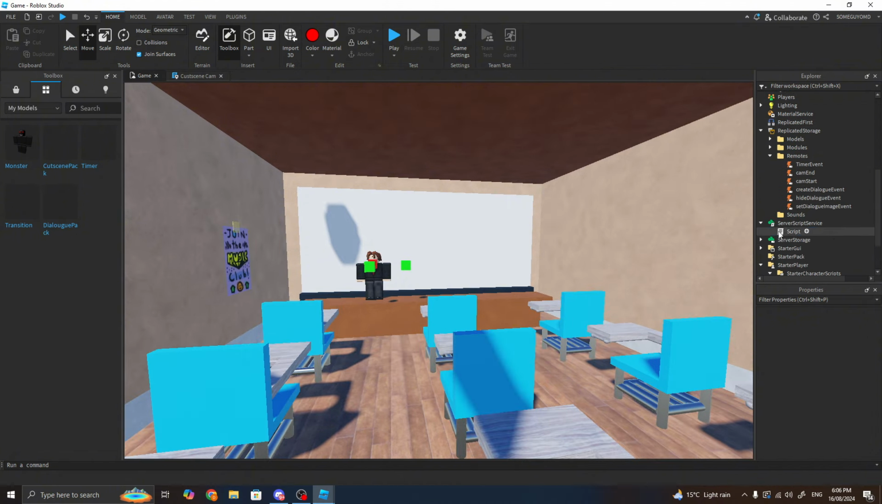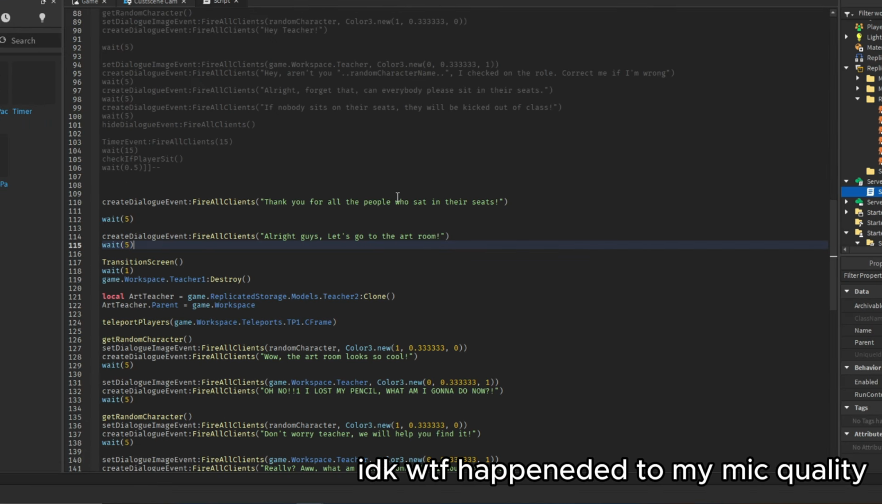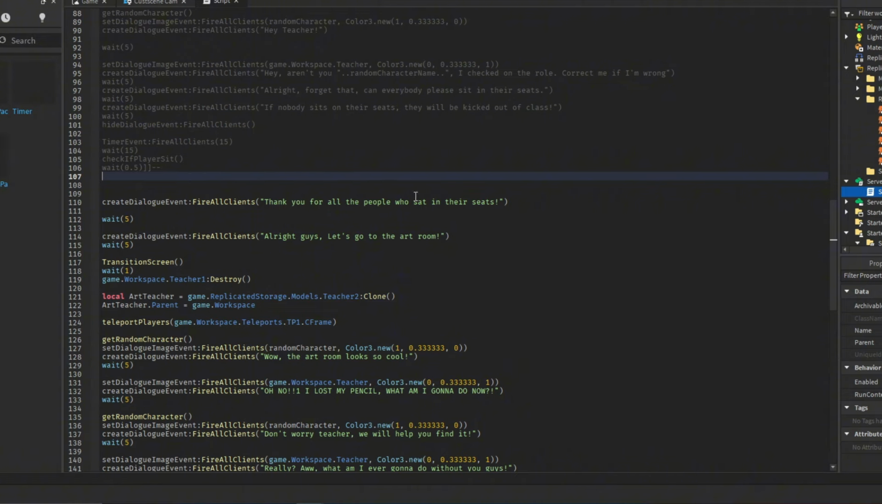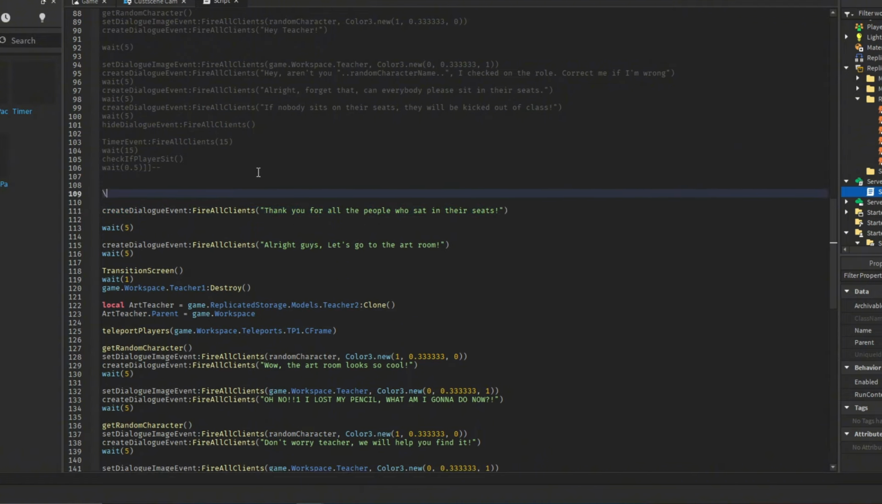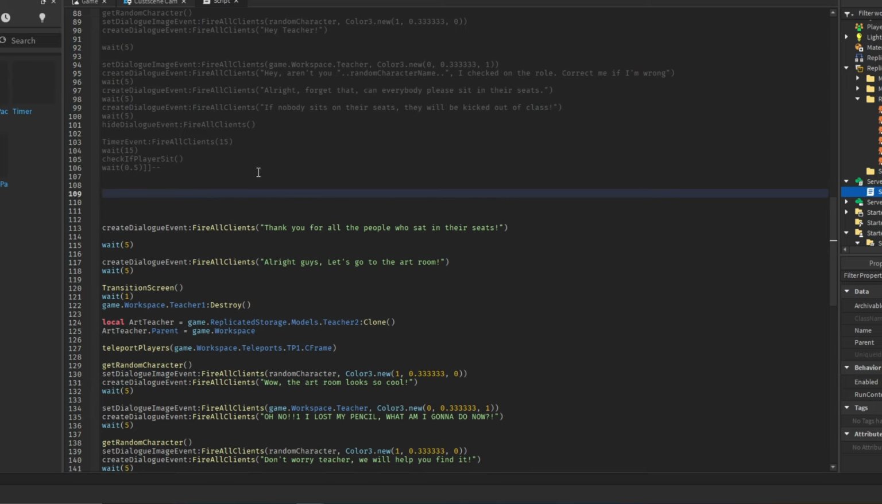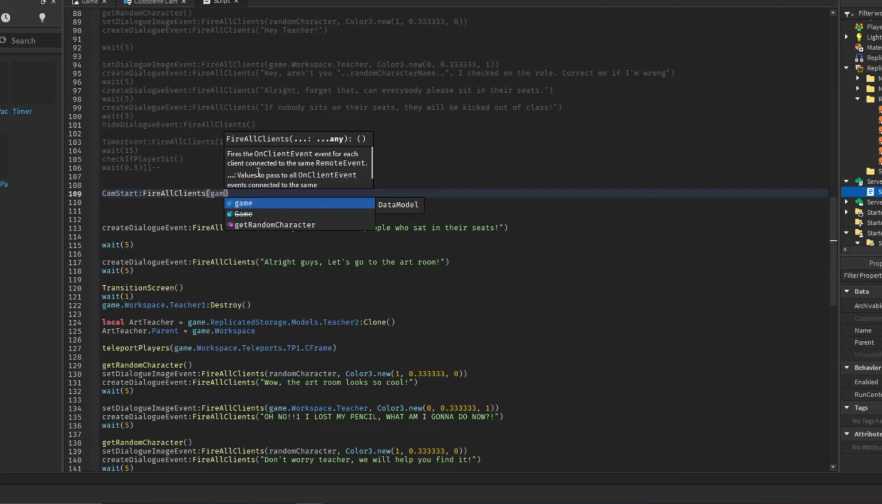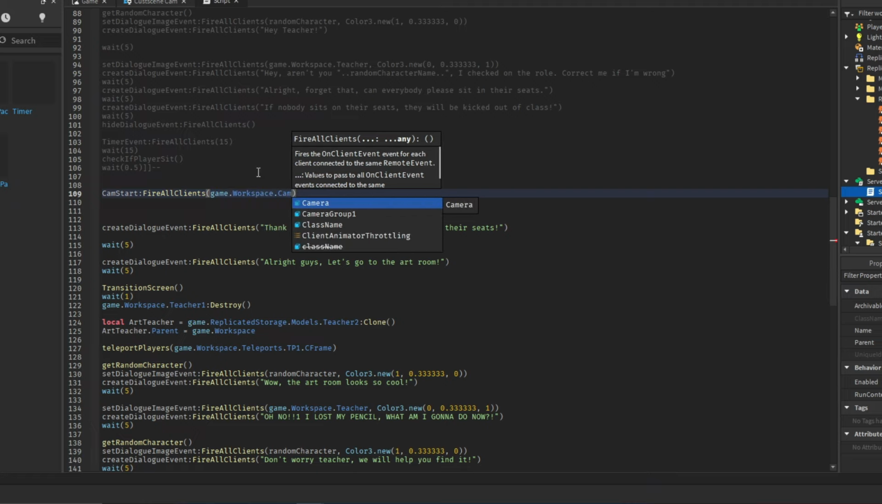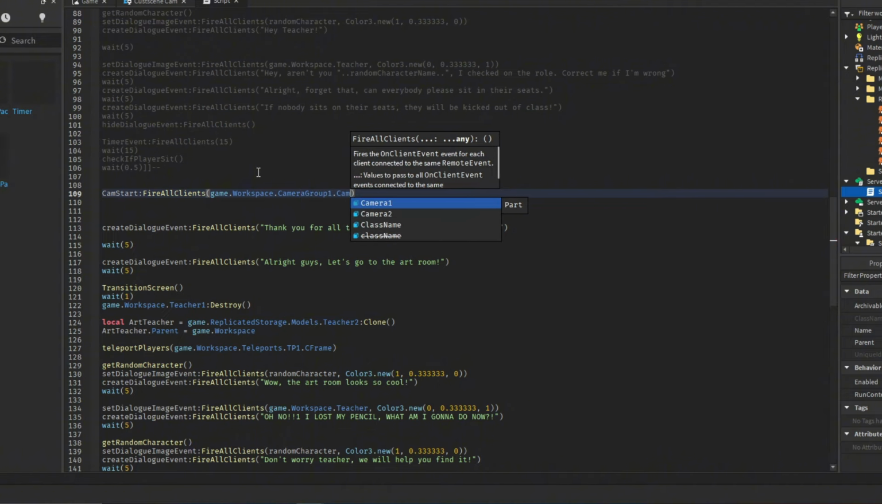Alright, so let me open it. So let's say when he says he wants to go to the, what's it called, after the people sat in their seats, we'll just write here cam start equals cam start file clients, and then we'll get camera 1. So game.workspace.camera group 1.camera 1.